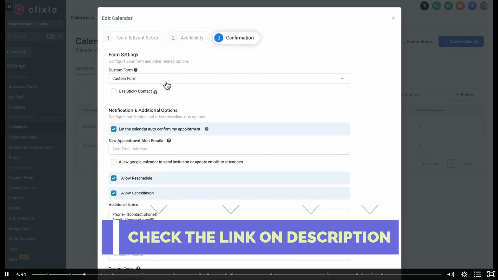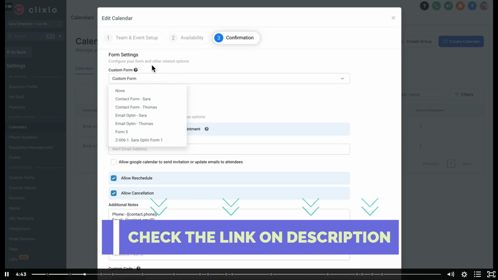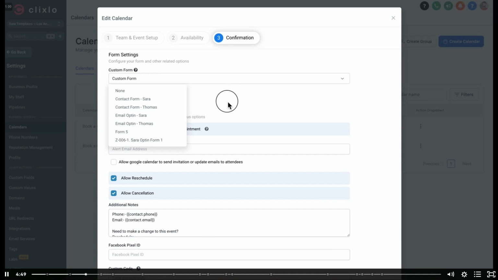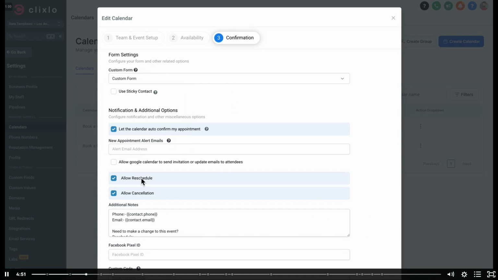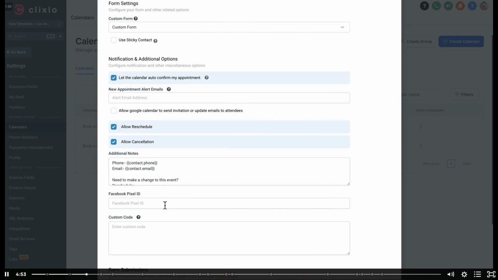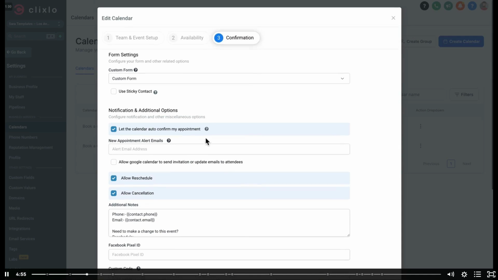And then your confirmation, you can also create custom forms. So custom forms, ask any question you like while they're booking their appointment, and all of that will go into the contact record. You can also allow a reschedule button or a cancellation, Facebook Pixel ID for tracking. You can use sticky contacts, which essentially means if they visited you before, it'll populate their information, etc. So it'll increase conversion that way.